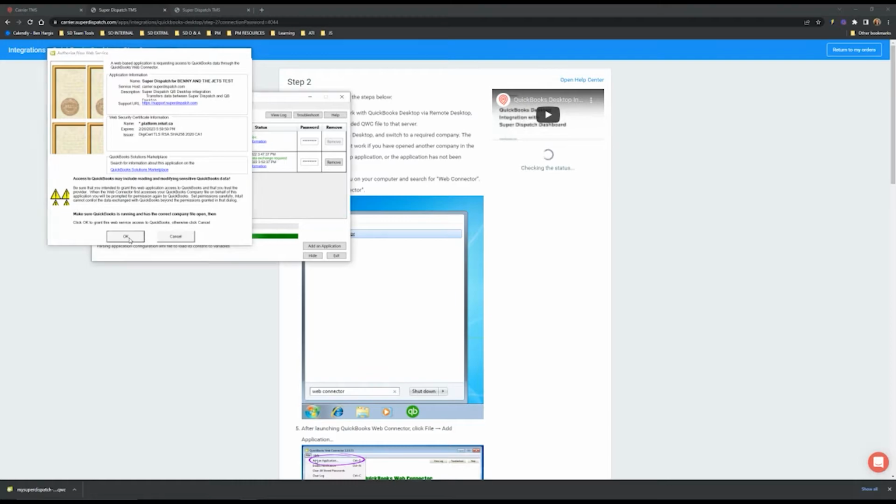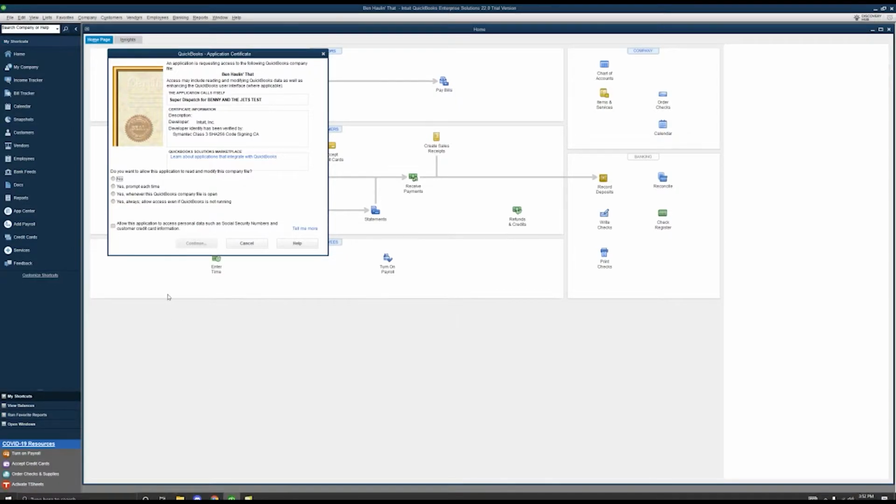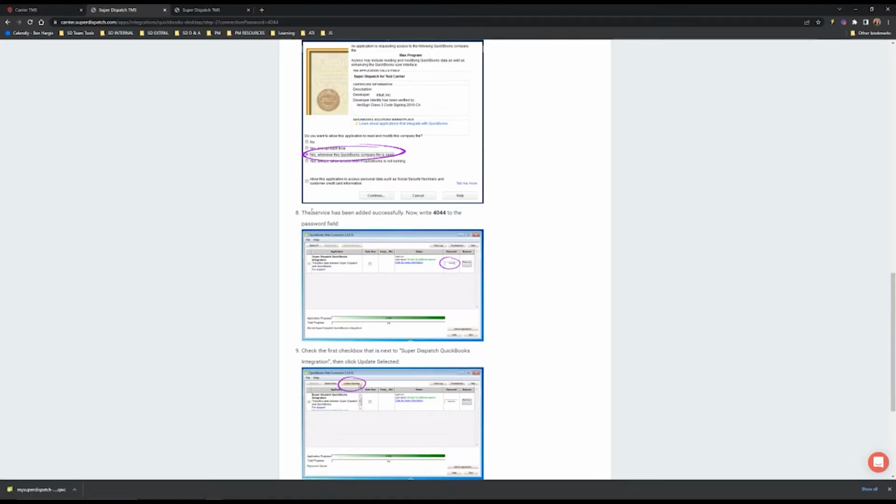Select OK. Then, in the QuickBooks dialog box, select Yes whenever this QuickBooks company file is open. Then Continue, then Done. Next, we'll want to enter the password listed in Step 8 of the instructions from SuperDispatch.